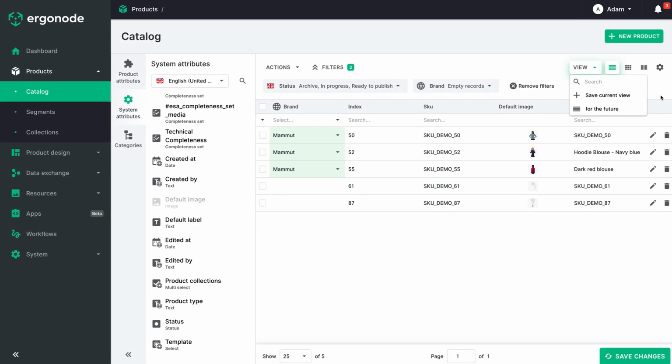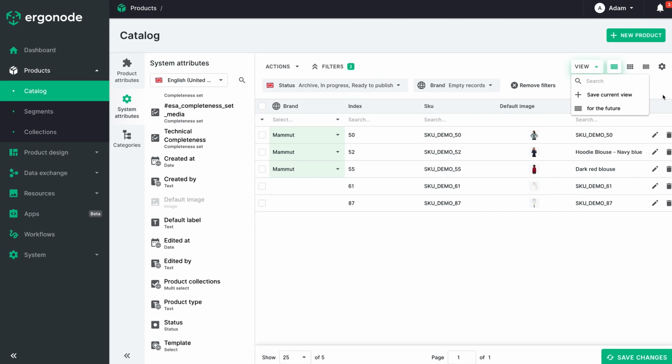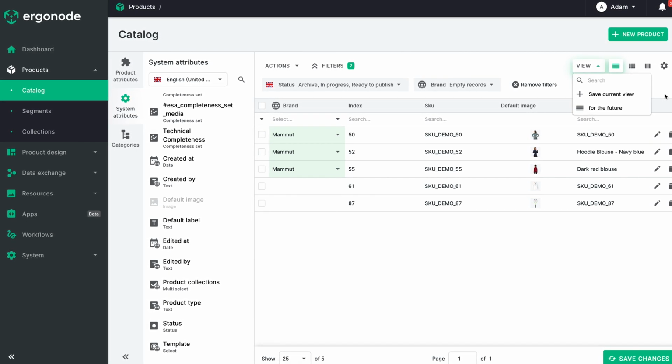Obviously, there are more uses for filters. I believe that this knowledge will make your work easier and save you a lot of time.